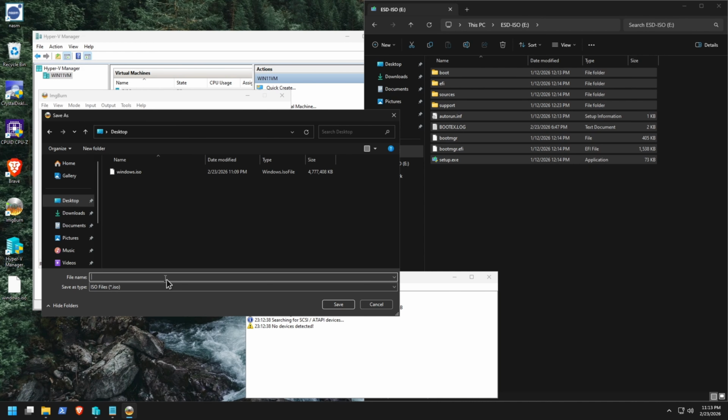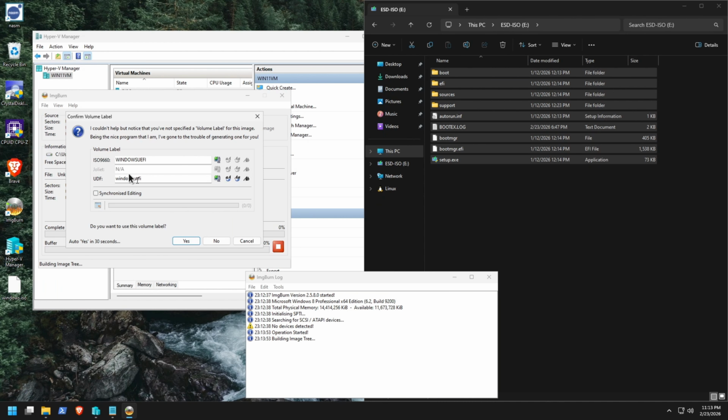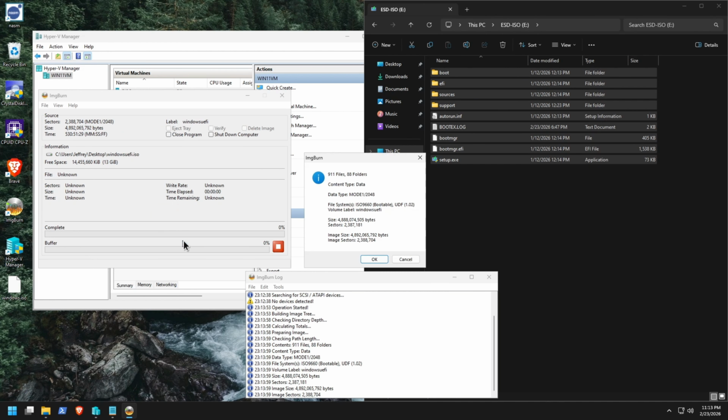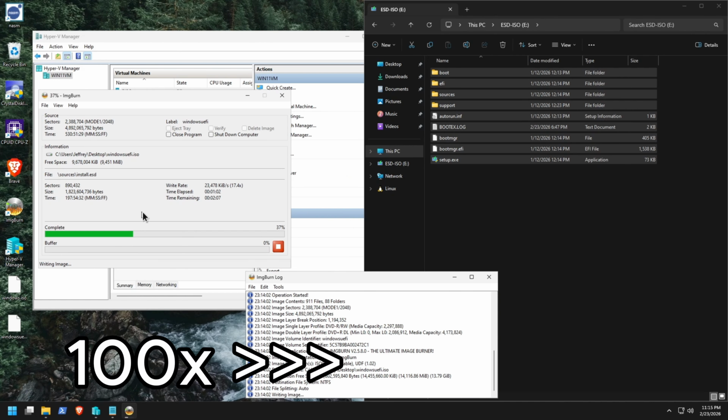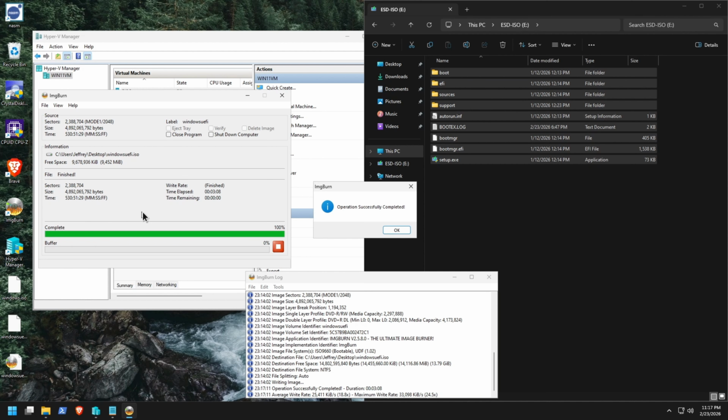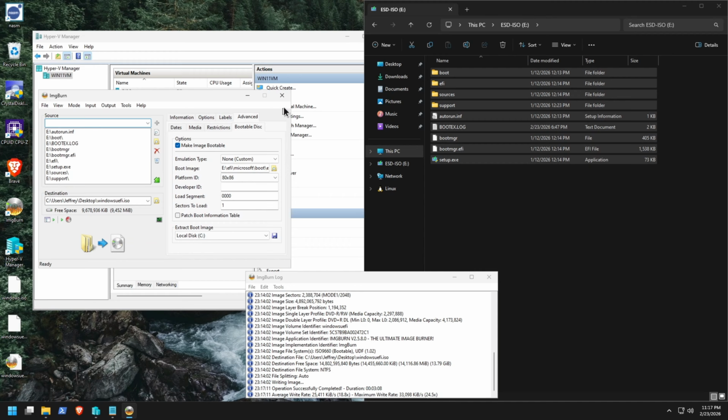Desktop, and now I'm gonna name this one Windows UEFI. Save that. You can leave the name like that or change it however you like. Yes. Okay on this part, and now it's going to begin writing it. I'm just gonna fast forward this part. Okay, operation successfully completed. Okay again. This is done. We can close this out.